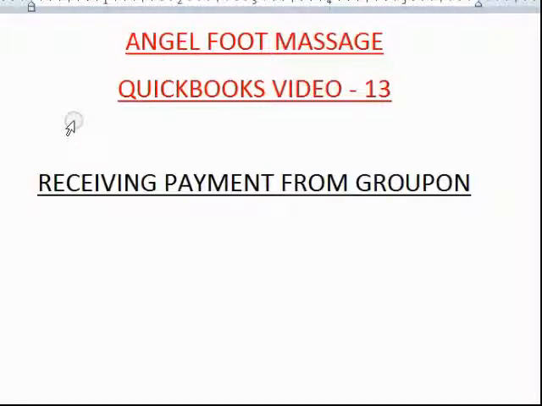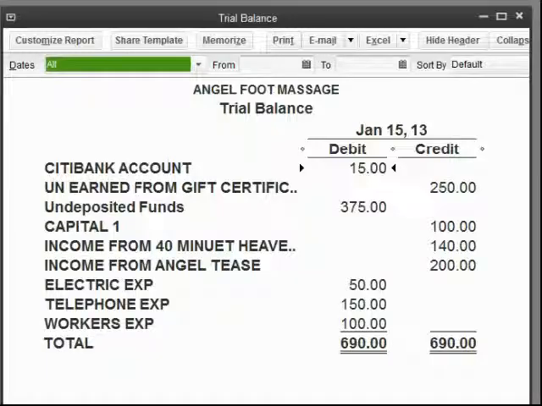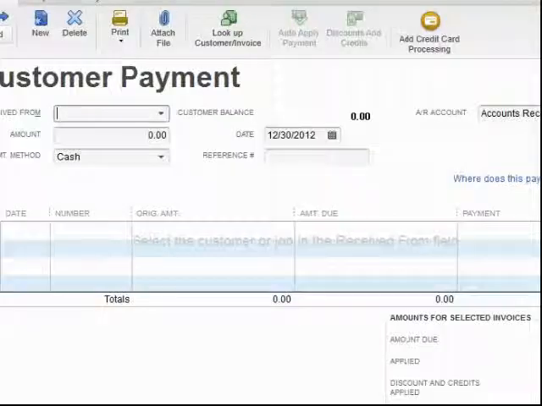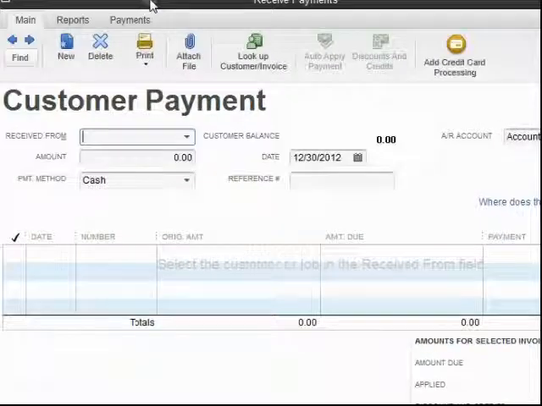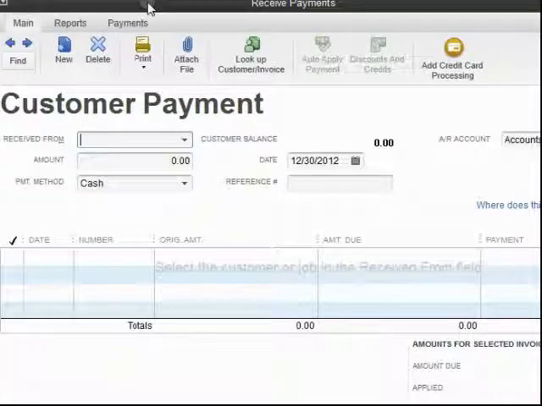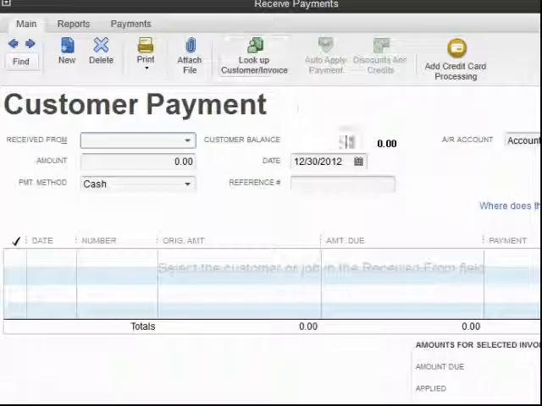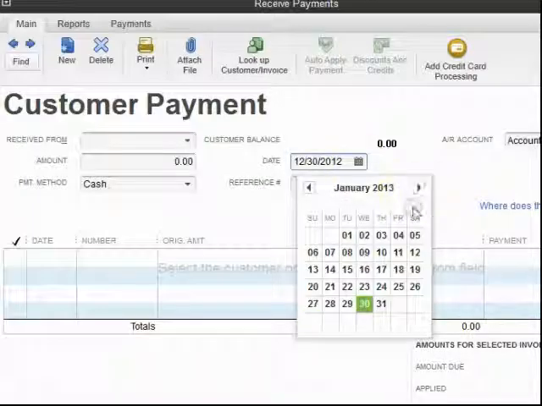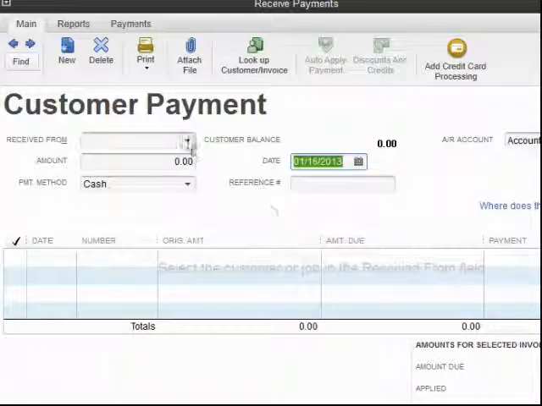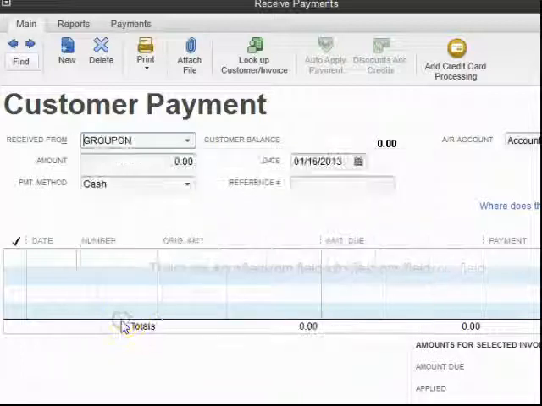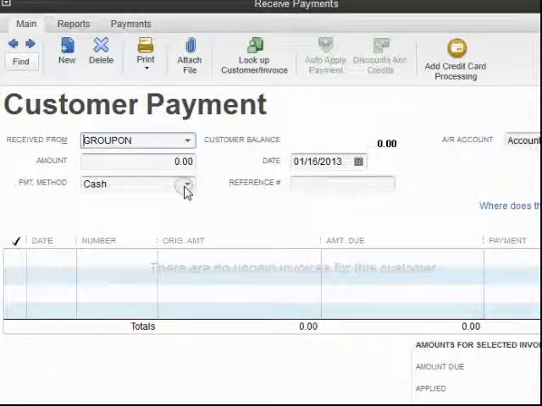It goes in the same window as receiving payment from a gift certificate customer, but you just have to be careful to distinguish between the two. We open the payment window and we do as follows. Let us imagine that on January 16th, you transferred money in from Groupon into your bank account. Okay?